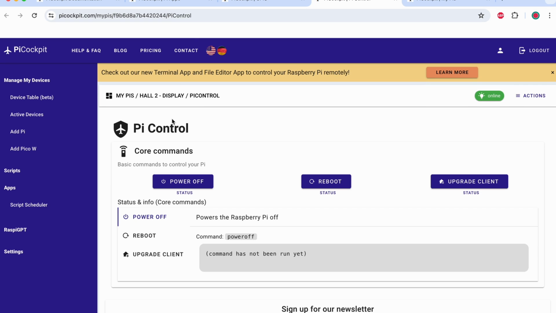Turning to our PiControl app, this is a very powerful application that allows you to run basic commands on your Raspberry Pi. We have 3 built-in commands, as you can see: power off, reboot, and upgrade client. But what makes PiControl so unique is that it's customizable. You can easily add and remove buttons from the application.